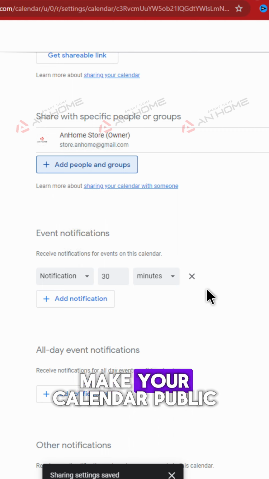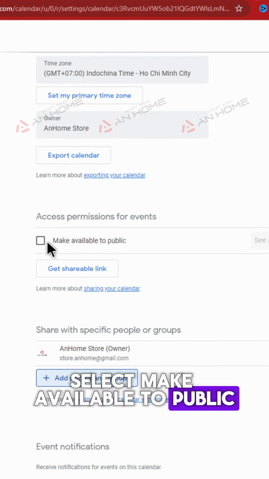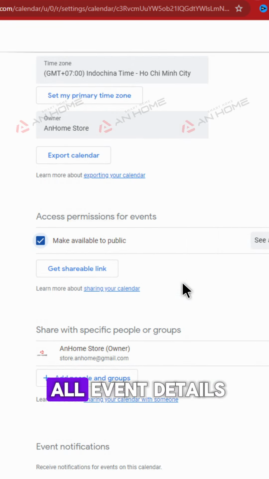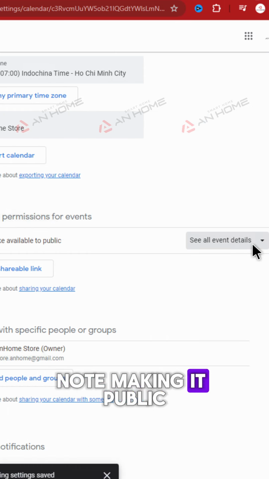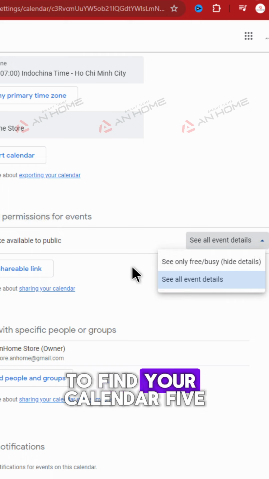4. Share publicly. If you want to make your calendar public, under Access Permissions, select Make Available to Public. Choose the level of access, free/busy or all event details. Note, making it public allows anyone, even those without Google Calendar, to find your calendar.